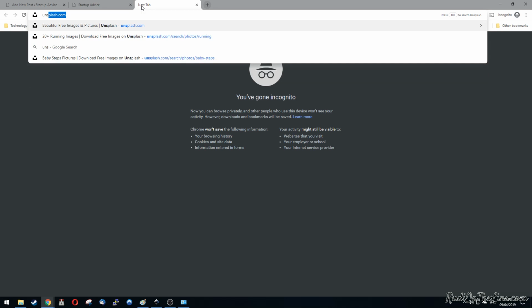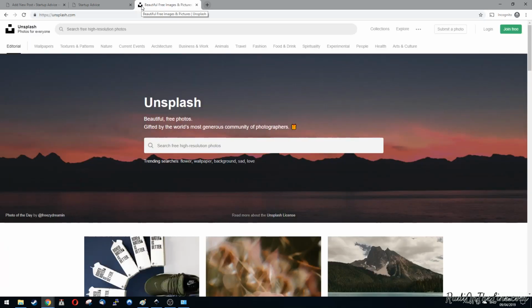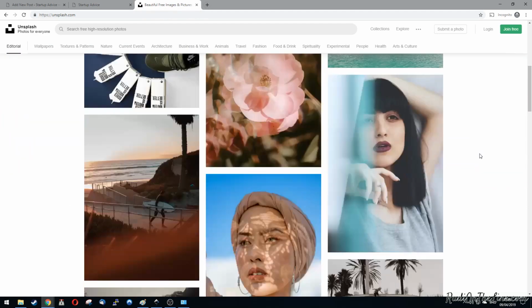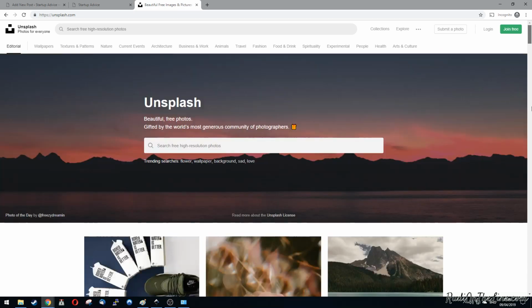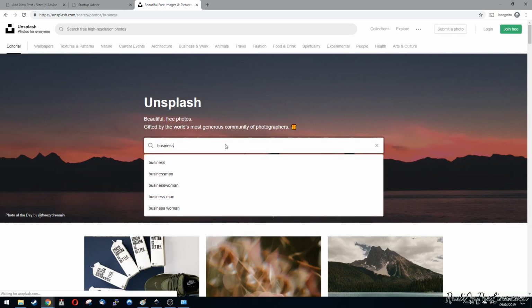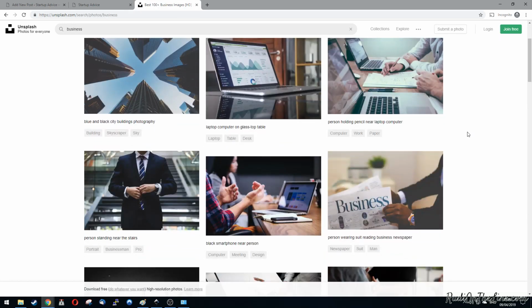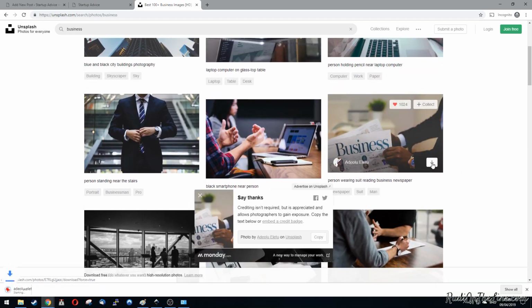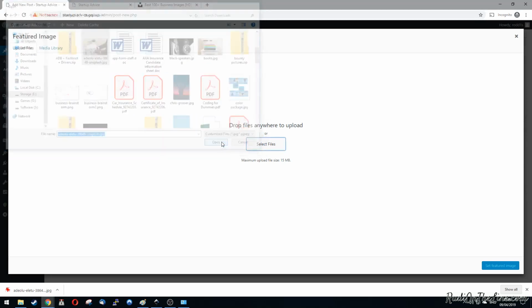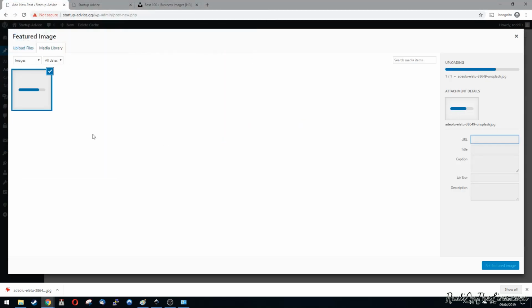My go-to resource for royalty-free images and photographs is unsplash.com. All of these images are very high quality, as well as being completely free to use. So let's search something businessy. That one there looks good. Click the download icon. It's downloaded to my downloads folder. Go to Downloads, find the image and upload it.